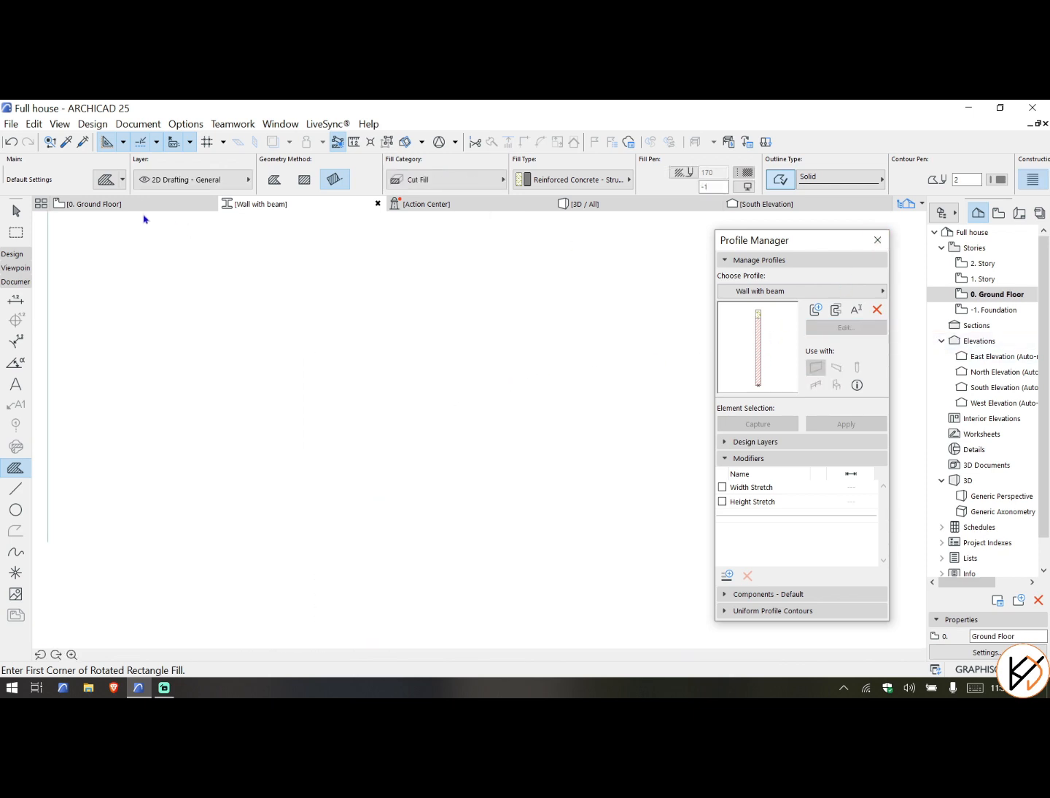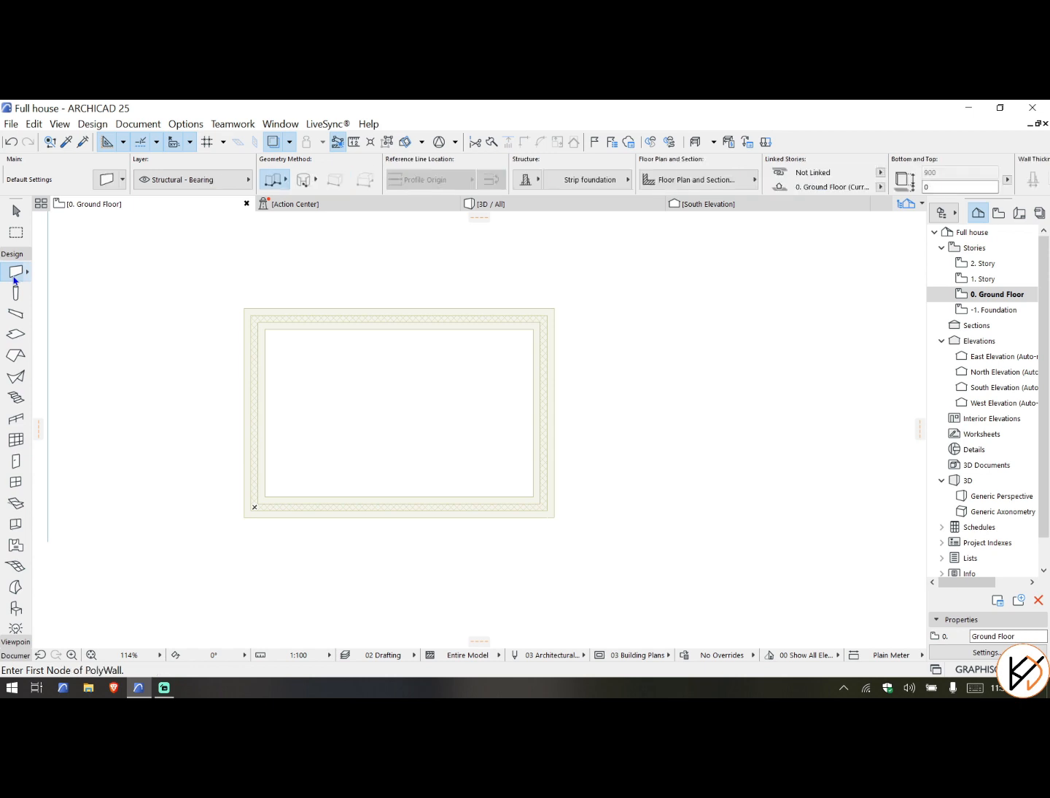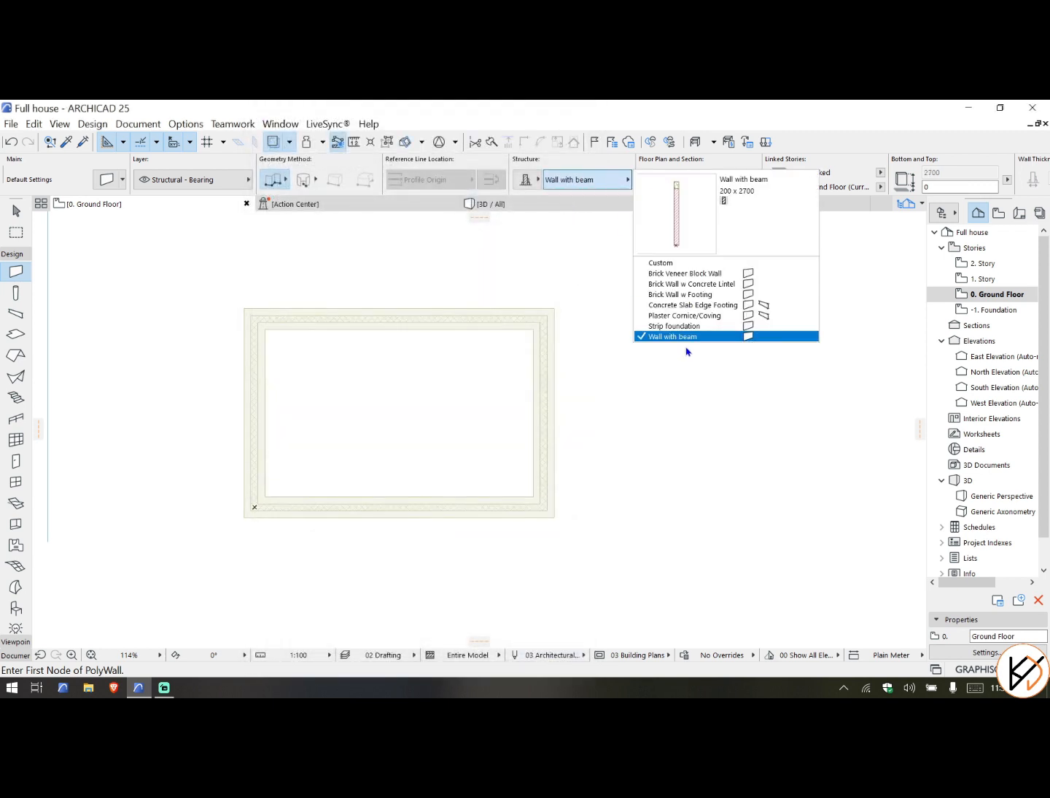It is now saved. So when we go to the ground floor, we can do the trace reference. We can activate it then. You can see this. And so we'll go back to design again. Directly strip foundation wall with beam. Okay. Or you can just change it from up here, wall with beam.